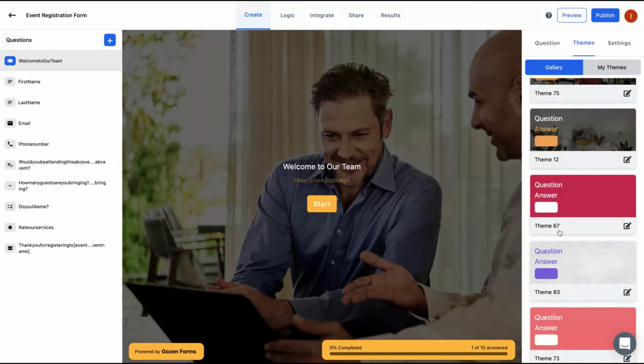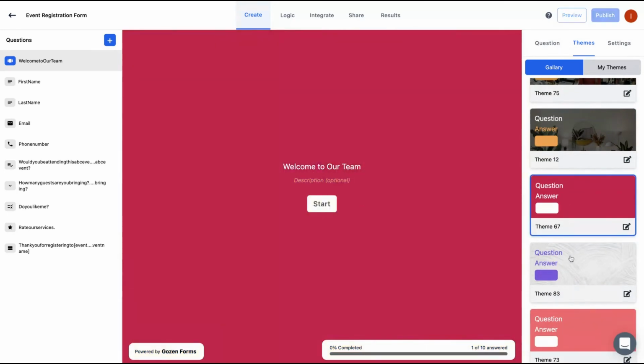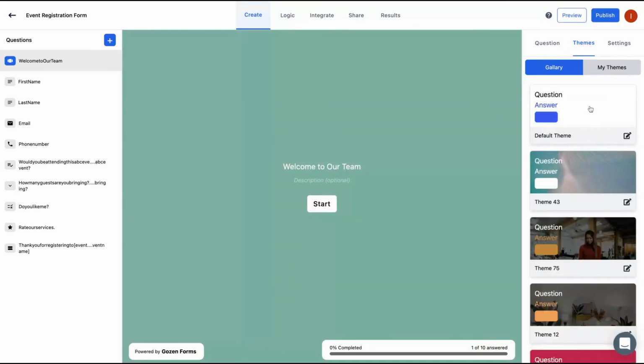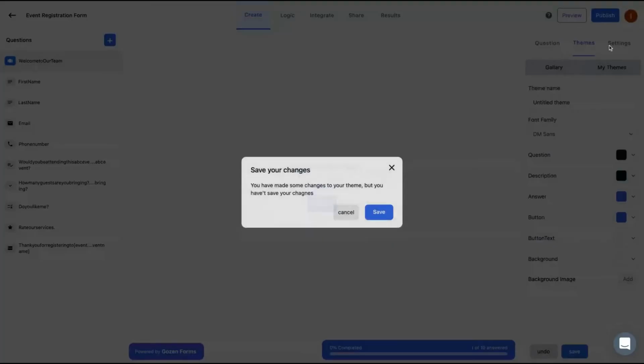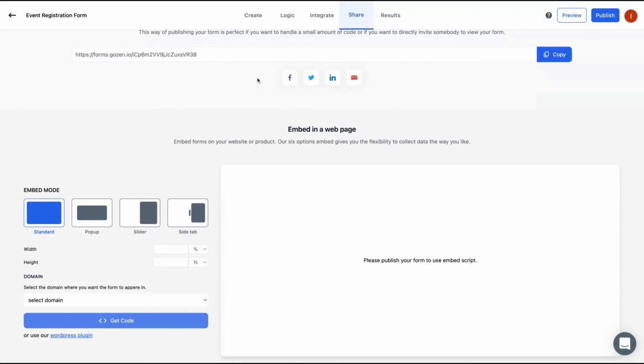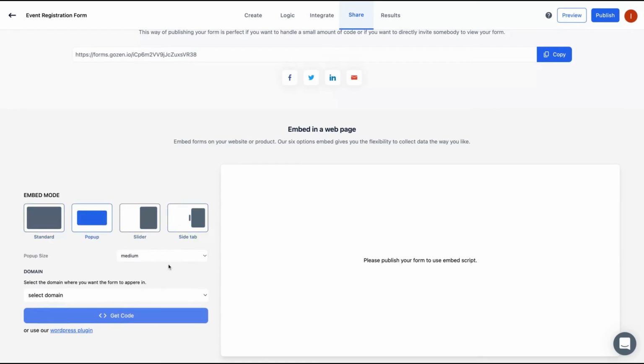change the theme just clicking on the button here, and you can also create your theme, okay? Adding background, button text, change the color to fit your brand. You can share, using your custom domain, of course, just copy here and you can share your form. You can also embed the form as a pop-up, a slider, a side tab, and you can change the size, large, medium, small. And also here, you can select the domain. You click here to get the code.